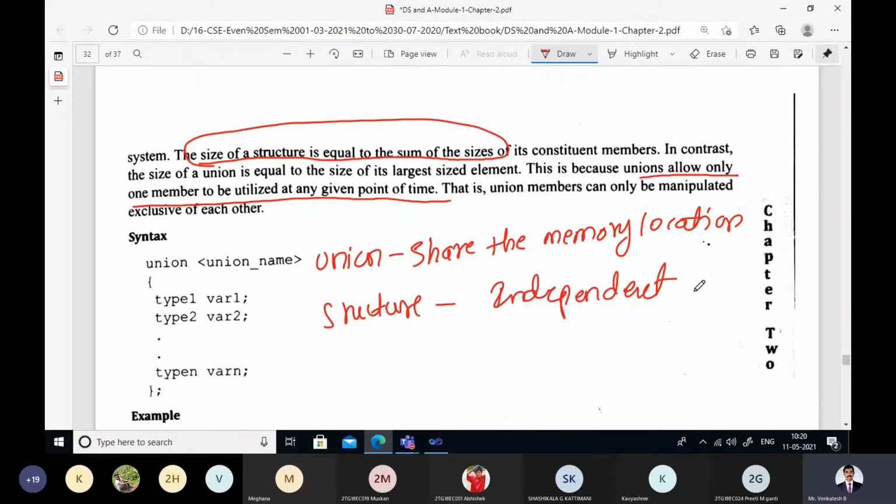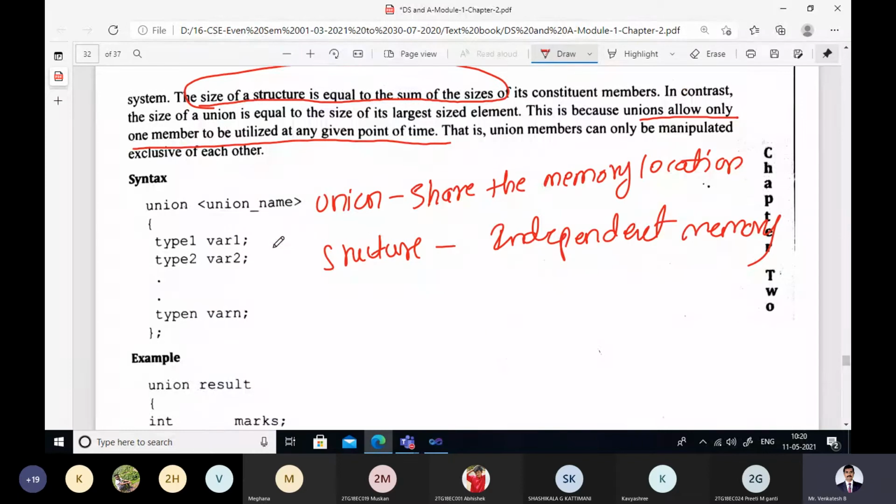In structure, you can access all the members at any given point of time, whereas in union, we can access only one member at a time. We use the union keyword for declaring a union, followed by the name of the union and different members with different data types. For example, here result is a union which has 3 members. What are the 3 members? Marks, grade and percentage.